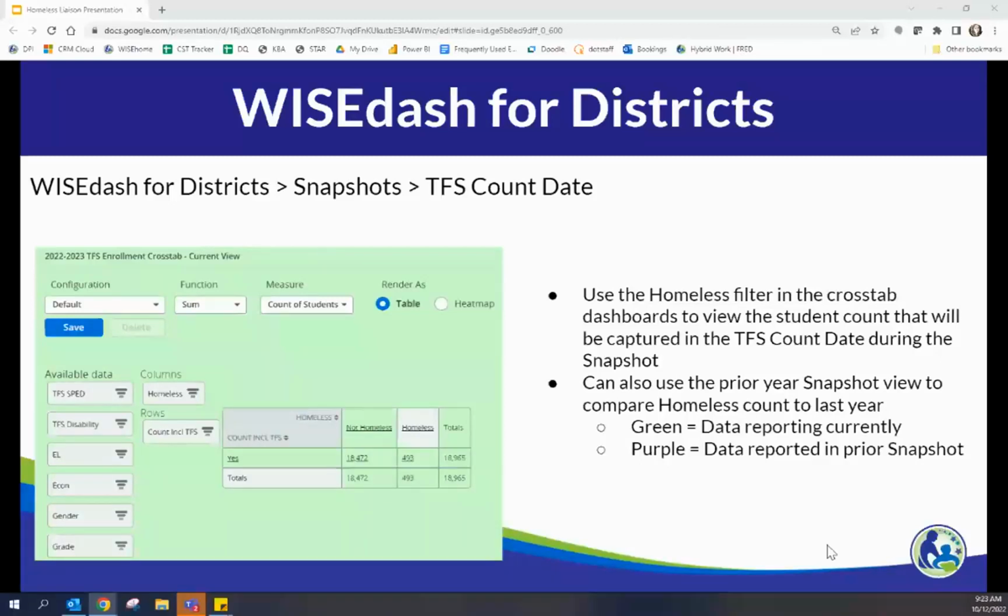When looking at any of the snapshot dashboards, you will have the option to pull over the homeless filter from the available data crosstabs. And this is going to be available in all of the snapshot dashboards. They're going to have these useful little crosstabs over here. And I believe homeless is just kind of down below grade a little bit. So you just pull it over. It's a kind of drag and drop situation, and then it will populate those counts for you.